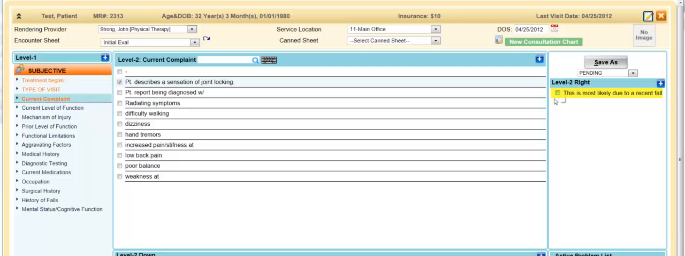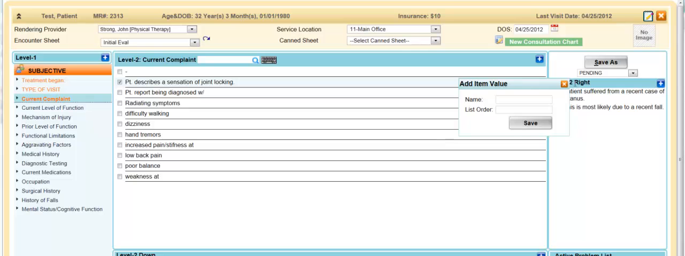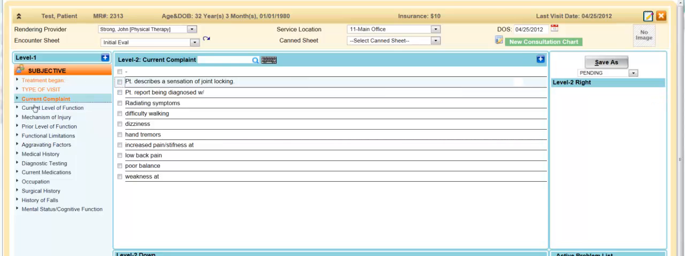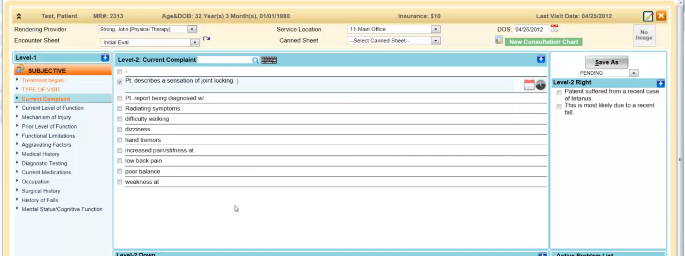And now we can see that we have a new level 2. Another reason for joint locking, perhaps. Patient suffered from a recent case of tetanus. So what I am doing right now is I'm setting up canned phrases in level 2 right, and that way the next time I come in here to patient describes the sensation of joint locking, I can click on this box, I can type in patient suffered from a recent case of tetanus, or I can click and it pulls it in exactly as if I had typed it.